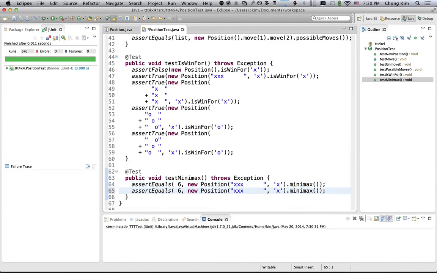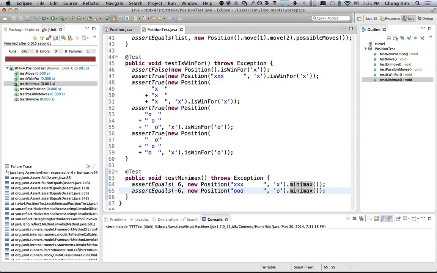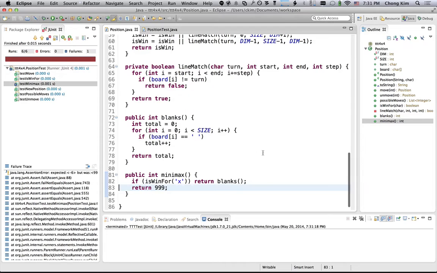All right, next is a win for O. If it's a win for O, we want it to be a negative value. This way they would conflict. One would try to make the max of it, and O would try to make the min of it. Okay, so we do the same thing here, except we look for the O, and this time we return negative blanks.